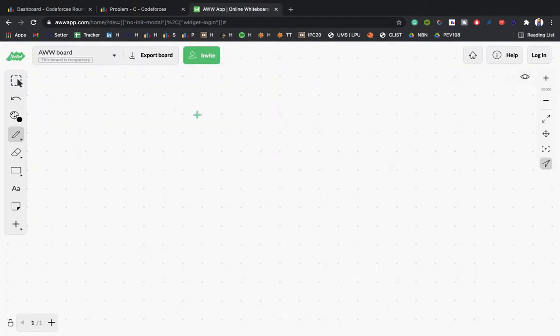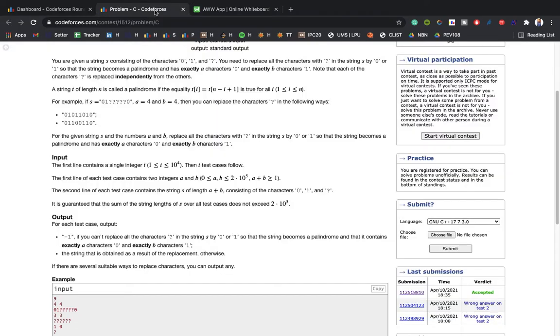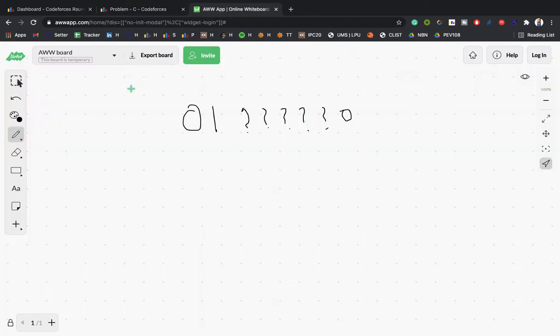Let's go through this. Here is a 0, 1, then question marks, five of them, and here is a 0, 1, 0. So how can we proceed with this question? I will check from the first and the last character.